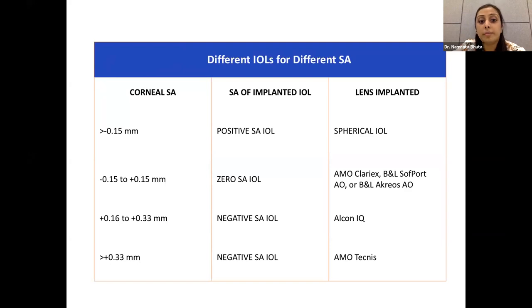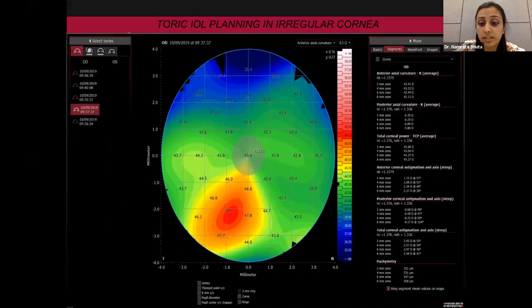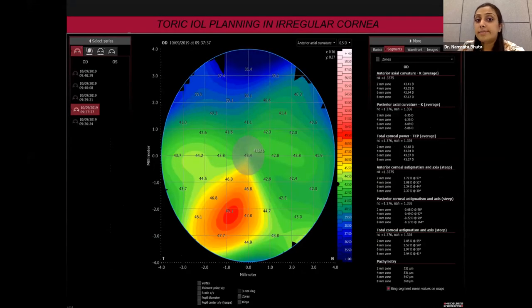Okay, so coming next to the toric IOL planning. In the toric IOL planning, again, you can take the values from the anterior axial curvature, that is your SimK values, put them in the toric IOL calculator, and then calculate your toric IOL power. You can also use the inbuilt toric IOL calculator, which is there in the Anterion itself, which Rohan has already talked about. Another thing is toric IOL planning in irregular corneas, especially in ectasias and post-refractive surgery.